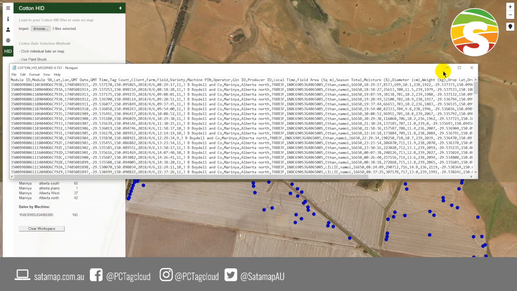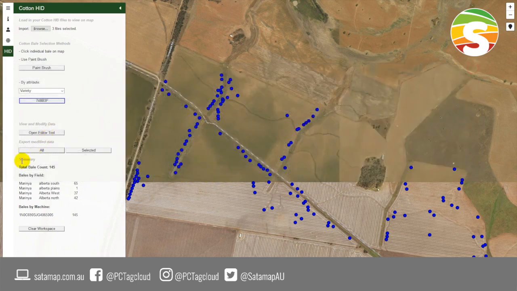We also have a summary here which has a total bale count, bales by field and bales by machine.